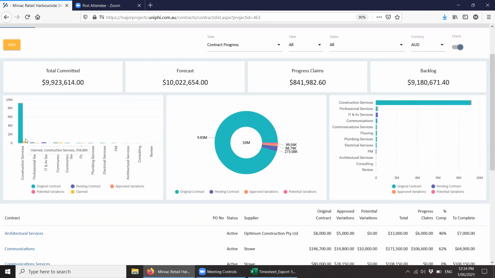And then this is showing you progress. So the yellow is your claimed, and you'll visually be able to see how much you've progressed with a high level, committed, forecast, progress, claim, backlog. The forecast is your variations that haven't been approved yet or any pending contracts. So committed is approved contracts and approved variations. That minus that gives you your backlog. We haven't broken it back down into contracted backlog and awarded backlog. If that's something that people want, we can put that in as well.